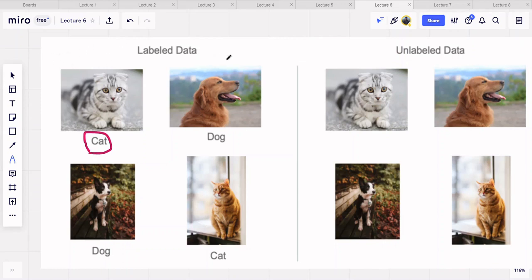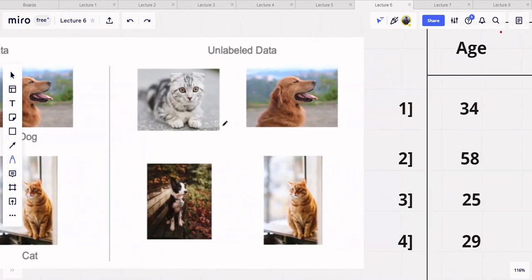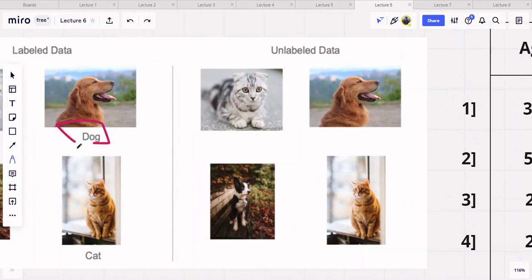Now in case of an unlabeled dataset we don't have such labels. Now if we gave any machine learning algorithm these raw images, then it would be very difficult for it. The machine learning model won't be able to recognize if this image contains a dog or a cat, because we haven't given the model the labels. If we never gave the model these labels, then the model will never know if this image contains a dog or not. So this is labeled data, and this is called unlabeled data.